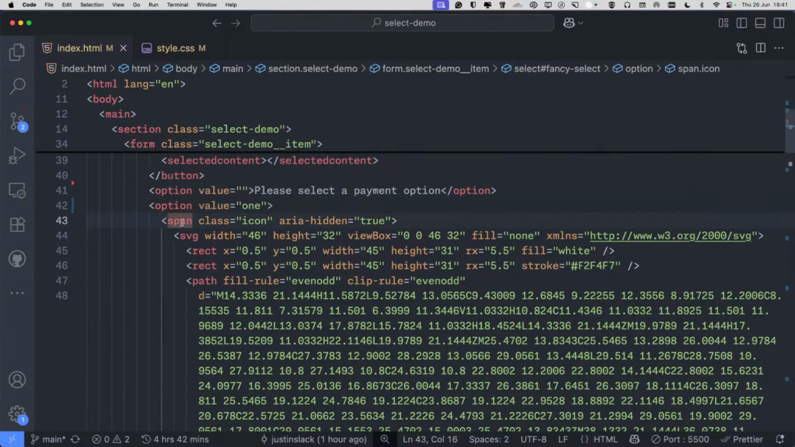And what I have in all of them is a span with a class of icon. I'm giving that an aria-hidden true so that the screen readers don't read it. And then I'm putting in an SVG. Again, this is stuff you just could not do before. You couldn't add an icon or anything to an option in your HTML. It would just not render.